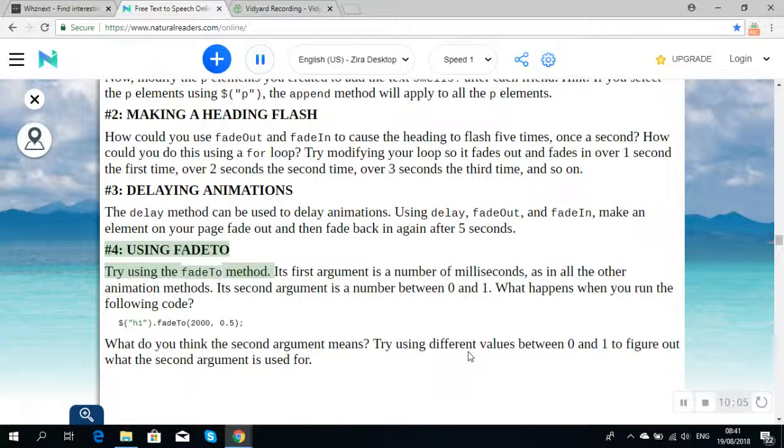4. Using fadeTo. Try using the fadeTo method. Its first argument is a number of milliseconds, as in all the other animation methods. Its second argument is a number between 0 and 1. What happens when you run the following code? h1.fadeTo(2000, 0.5). What do you think the second argument means? Try using different values between 0 and 1 to figure out what the second argument is used for.